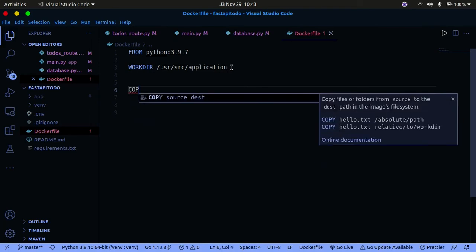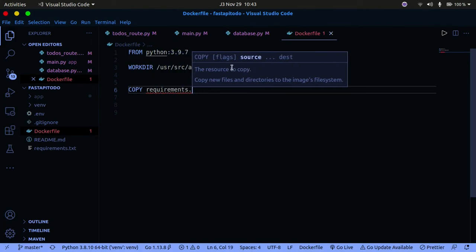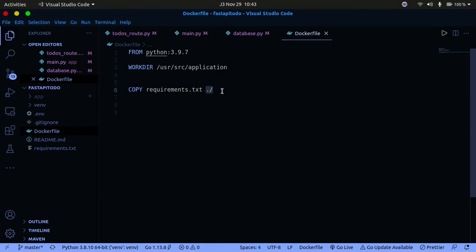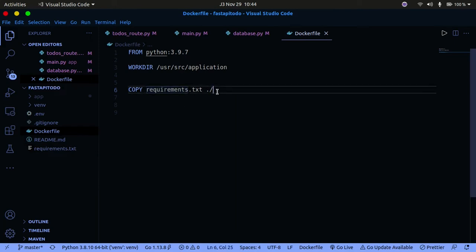So now what I need to do is copy my requirements.txt file, and I'm going to copy it into the working directory, which is the current directory. That's full stop and then /. So I'm copying the requirements.txt, and make sure that you've already updated the requirements file before doing this. That's why I updated it previously. So we are copying the requirements.txt file into the current working directory, and the current working directory is users/source/application.